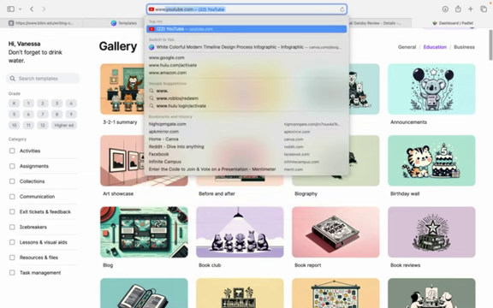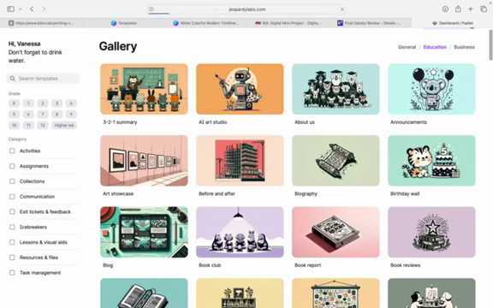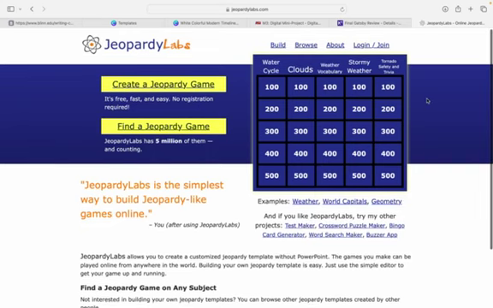So www.jeopardylabs.com. And so when you go here, the biggest pro is obviously that it's free. Anything that is more of like a collaborative thing, I really like. And I do like that it's free. So they currently already have 5 million Jeopardy games. And you can also create a Jeopardy game, or you can edit one that they have.